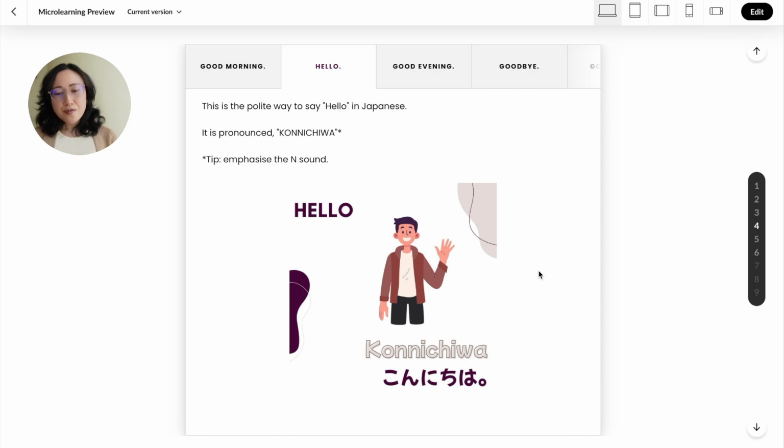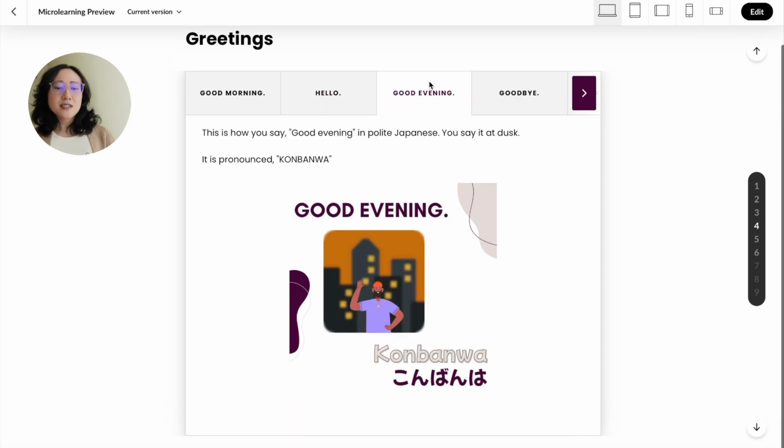Okay, my next phrase is good evening. So I said this is how you say good evening in polite Japanese. You say it at dusk. It's pronounced konbanwa. And again, I've got an infographic which has the English, the romaji, and the hiragana, and an image to depict when you would say this phrase.